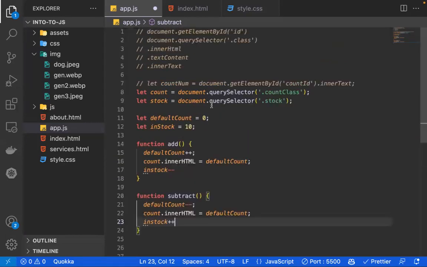Get the fact that this is how I can call or get an element from my HTML. This is how I can add. This is how I can send it back. For me to send the value of default count back to my HTML, I just say count.innerHTML. Remember, count is our element, the count class. And then the inner HTML will now be equal to my default count. So for me to manipulate my stock, I will say stock.innerHTML will now be equal to what? My in stock. Just like this.